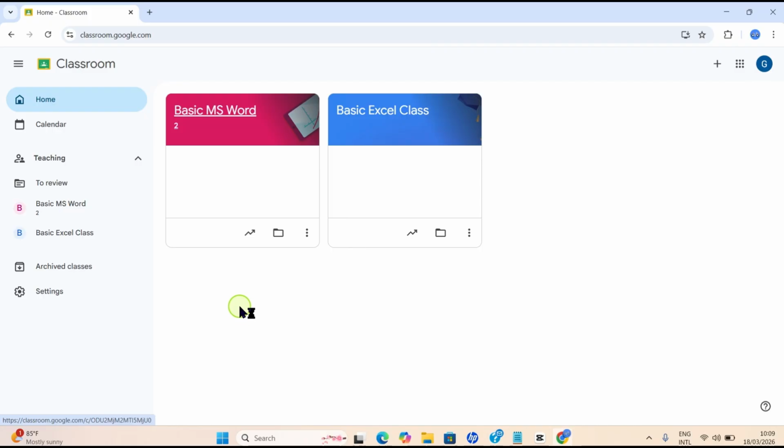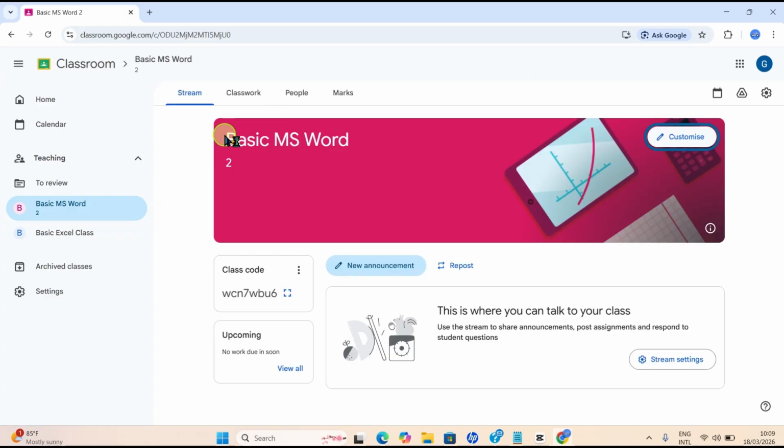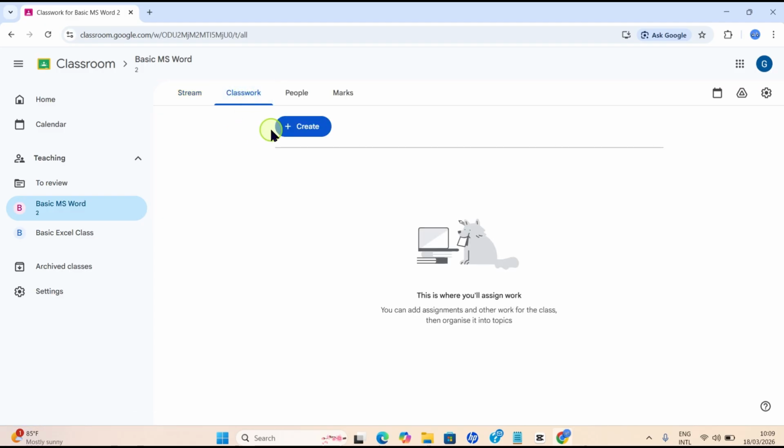If you don't have any class already created, please do that because it's from there that you will give assignments. Then here, I want to work with this one, basic MS Word. I'll click on the class. Once the class opens, you will have an interface that looks like this. Click on classwork. On clicking on classwork, select create.